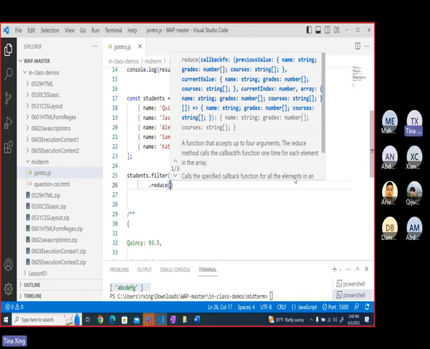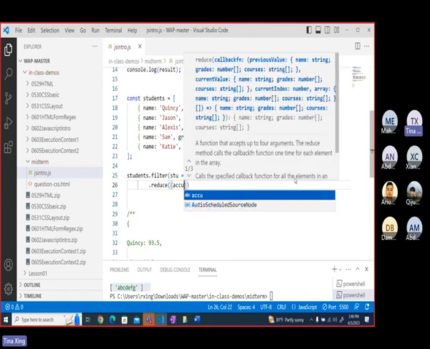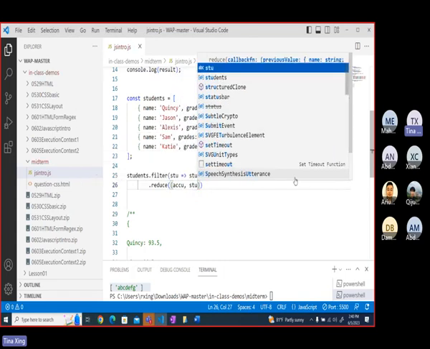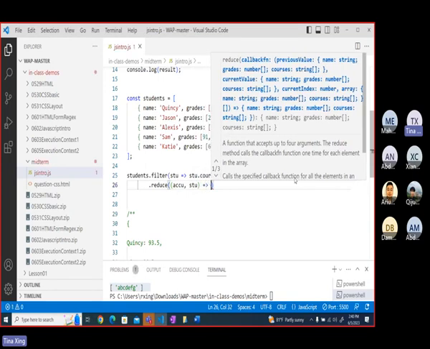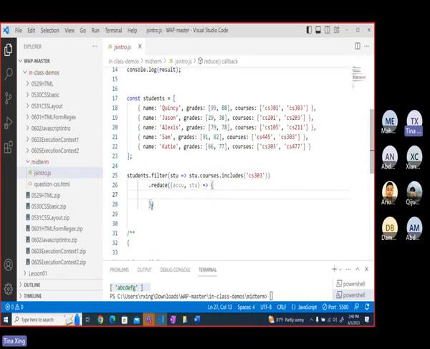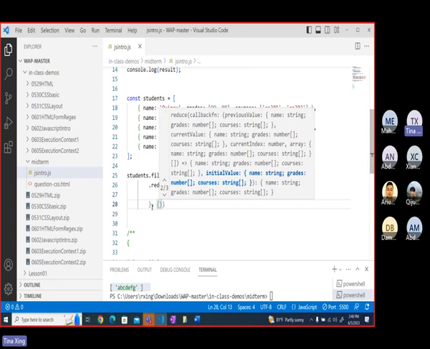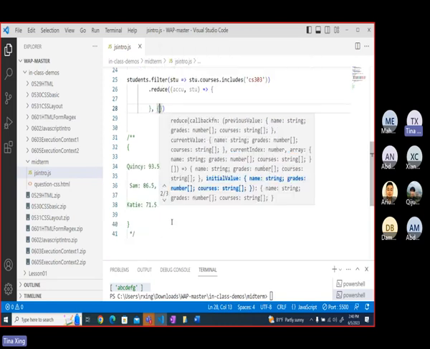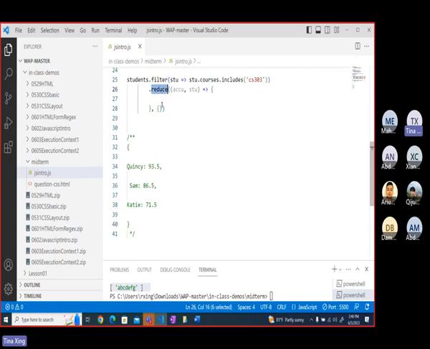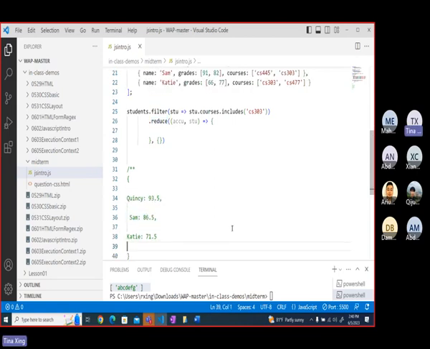And here, still, okay, accumulator, and this one, each student, okay, you will do something here, okay? And the initial value, we have to give an empty object here, because later on, in each iteration of the reduce, I just add those values here. Okay, so how to add the values?